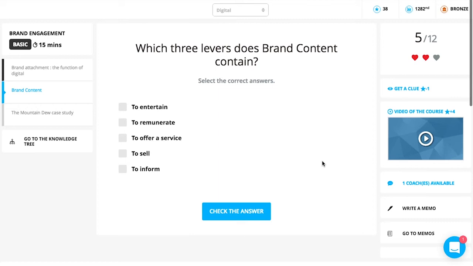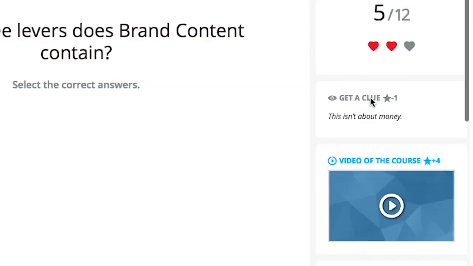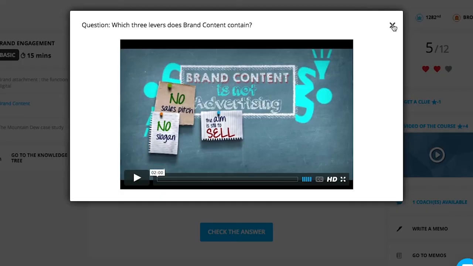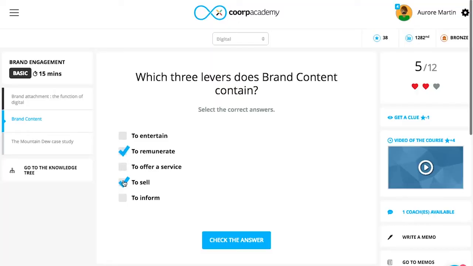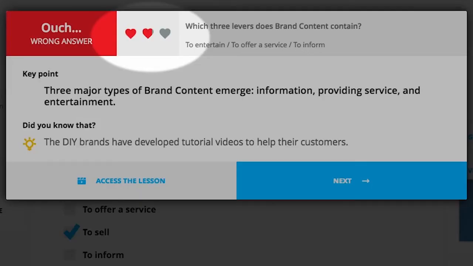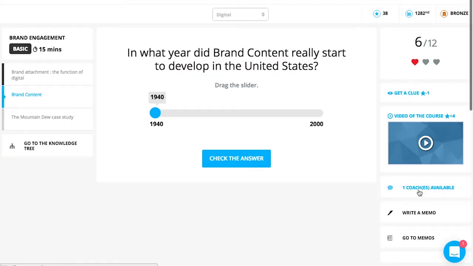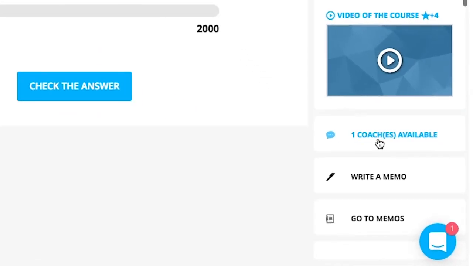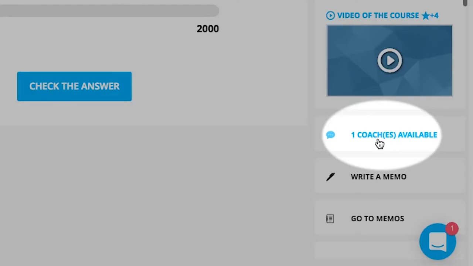If you're not sure of the answer and don't want to risk losing a life, you can get a clue. Simply click on the button on the right-hand side of the page. At any time, you can access the training lesson that gives you a snapshot of the subject covered in the question. As you can see, the answer given was incorrect, and we've lost a life. If you want extra support, you can contact a coach to get live answers to your questions.